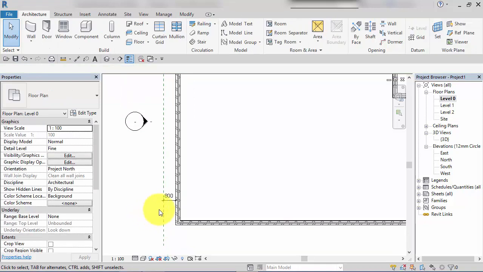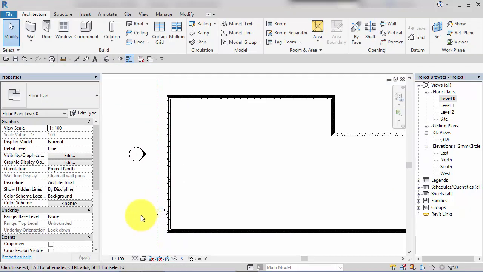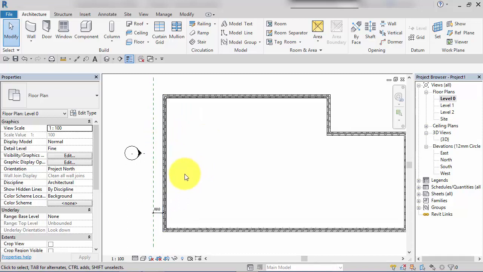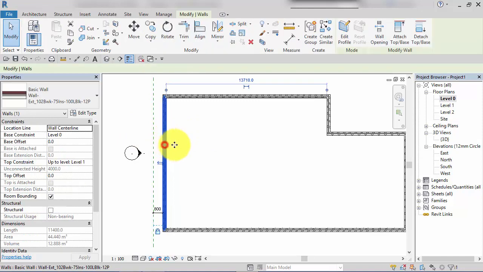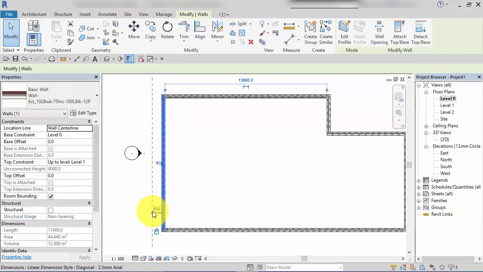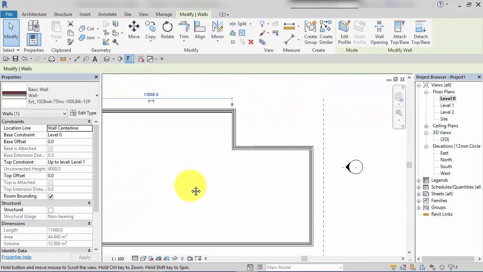So what we're doing now is setting up a constraint whereby that reference plane will always be 800 mil away from the external wall. That's really useful if you're still developing your model and these wall positions might still move, so we can adjust that now, knowing that the roof overhang of 800 mil will always be maintained.